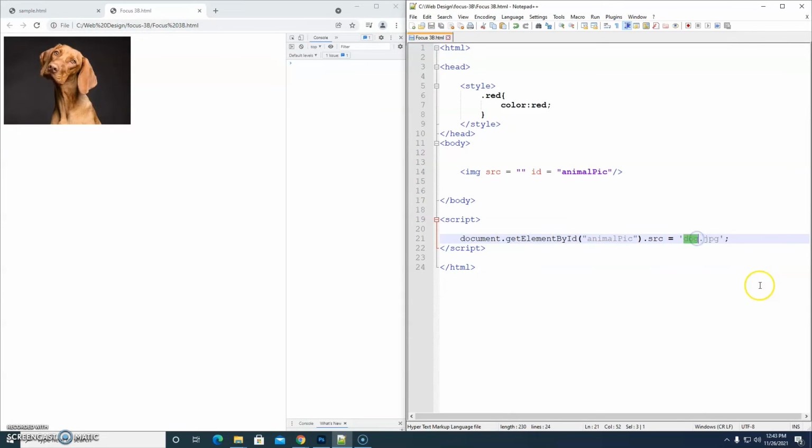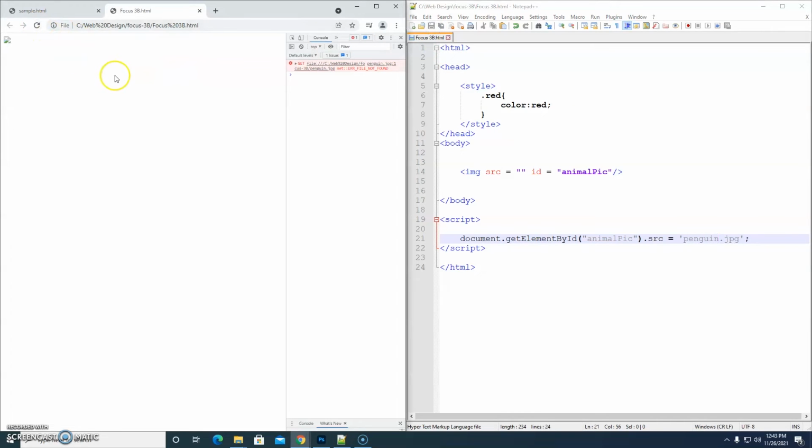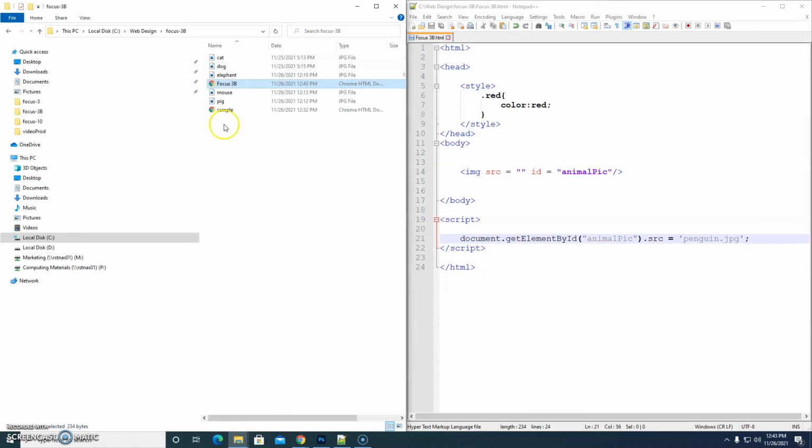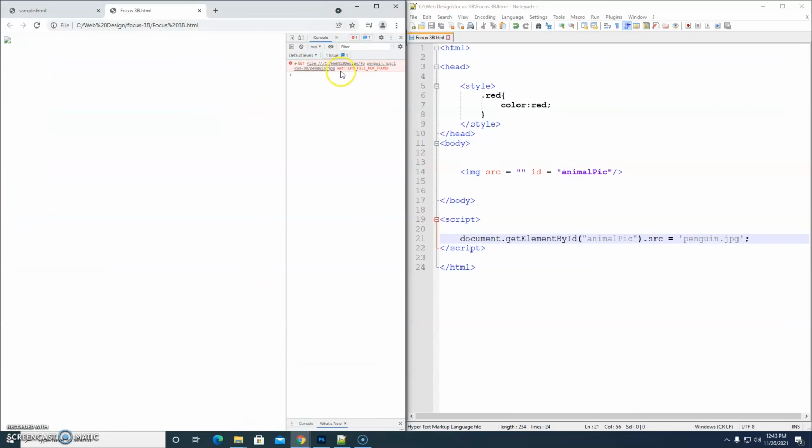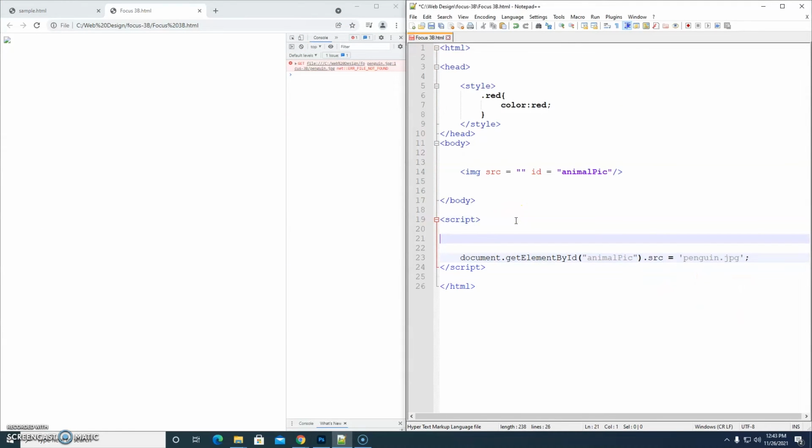Let's do penguin.jpg. Save and refresh. No, it didn't work. File not found. There is no file called penguin.jpg. So I've just got a file not found error in the console. Okay, that's fine. Now let's just develop this a little bit more.